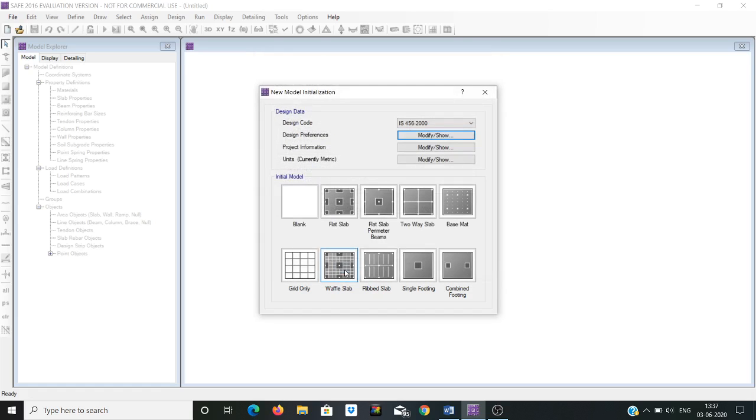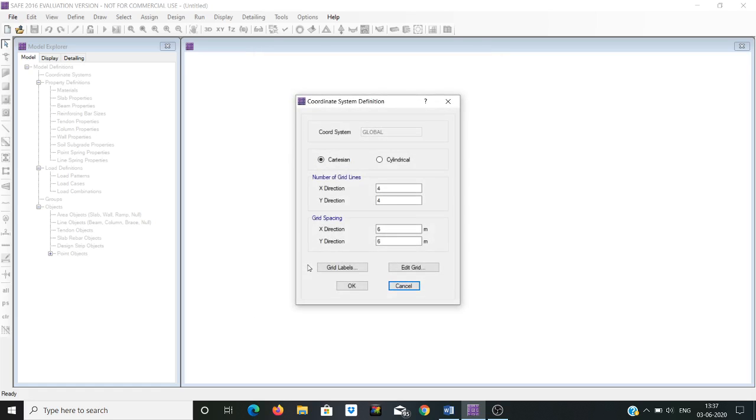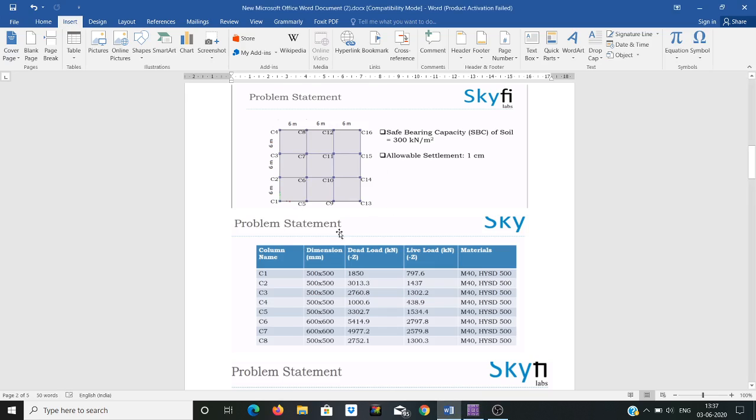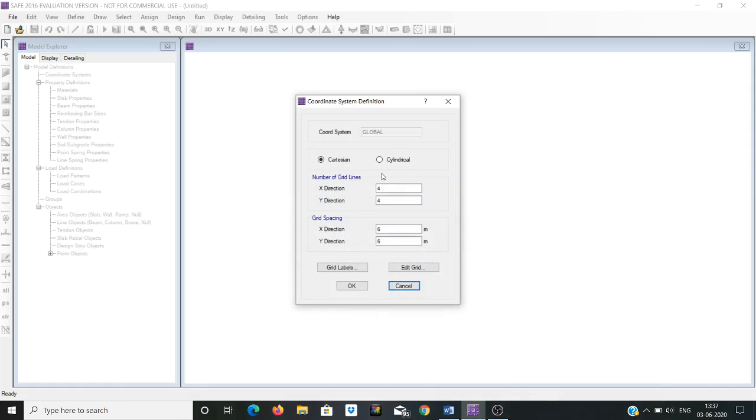Now it is OK and then click on grid only, because this is the type. So it is 18 meters. We require 18, so we require 19 grid lines in x direction and in y direction, and the grid spacing is 1 in x and y direction both. You click on OK.